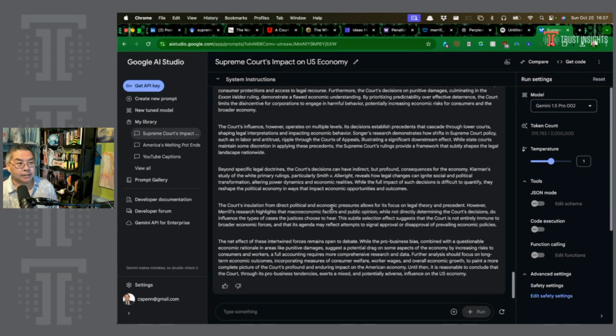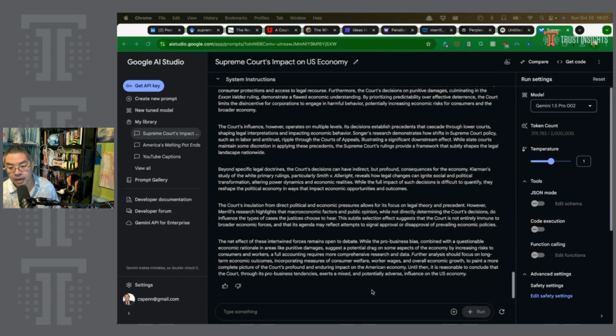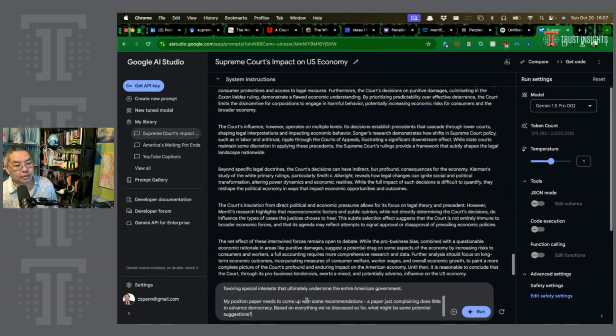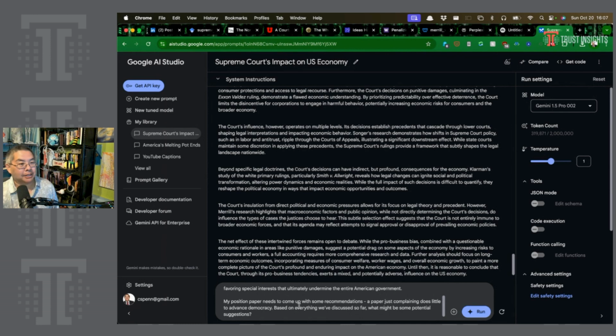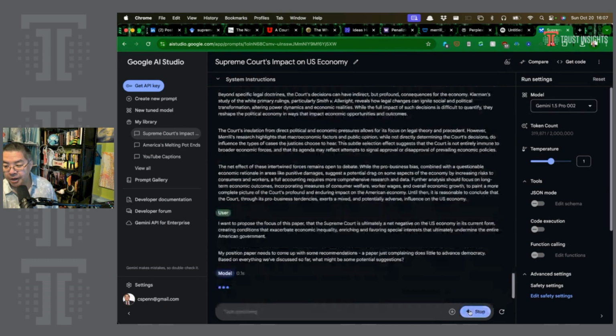What we might want to say is, well, you need to have a point of view. So suppose I were to prompt it by saying, I want the focus of this paper to be that the Supreme Court is ultimately a net negative on the U.S. economy in its current form. And there's a bunch of reasons why. My position paper needs to come up with some recommendations because a paper just complaining does little to advance democracy. Based on everything we've discussed so far, what might be some potential suggestions?